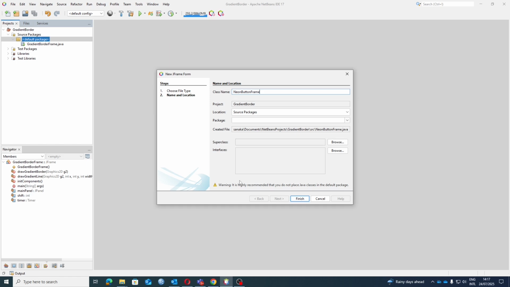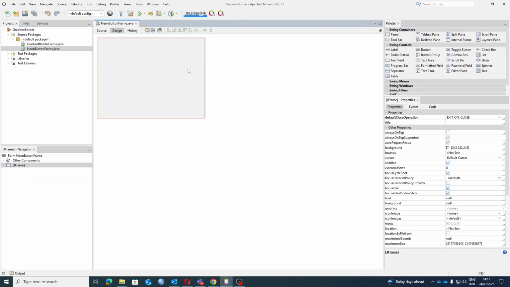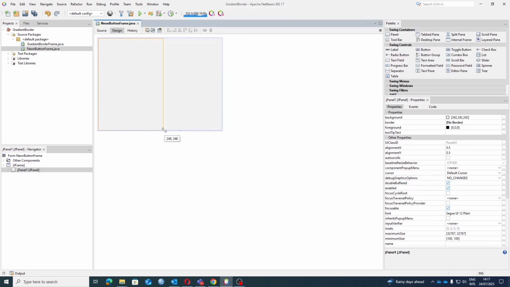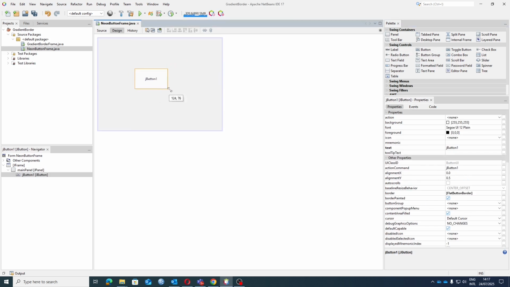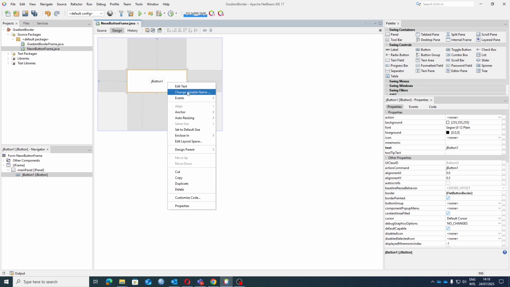Create a new JFrame, NeonButtonFrame. Drag and drop a JPanel and resize the panel according to the JFrame size. Drag and drop the button control and resize the button. Change the button name to Neon Button.